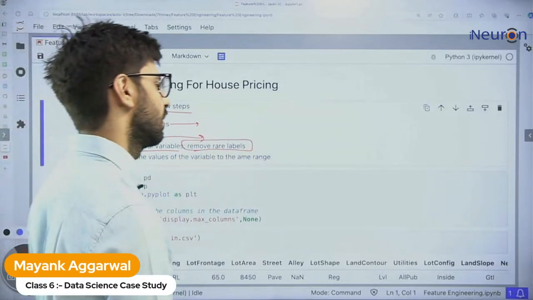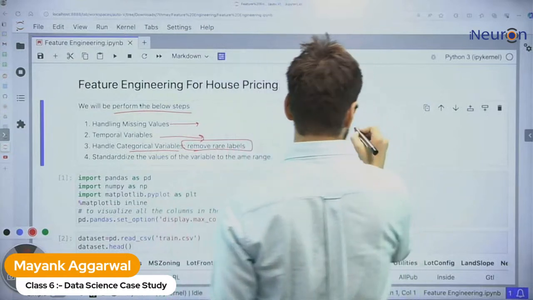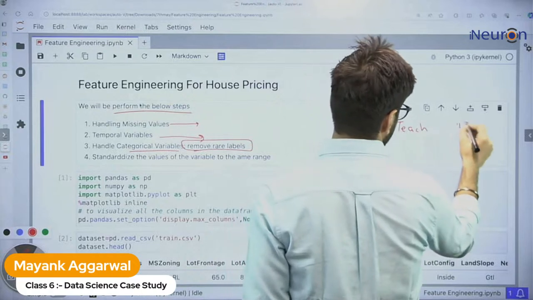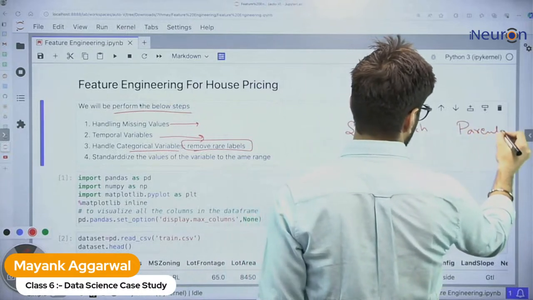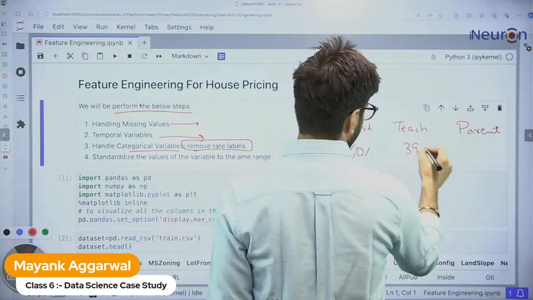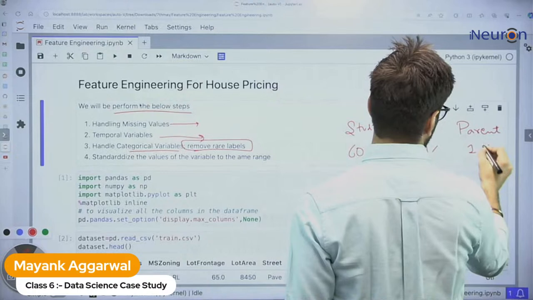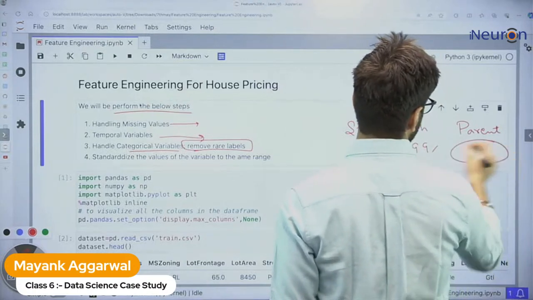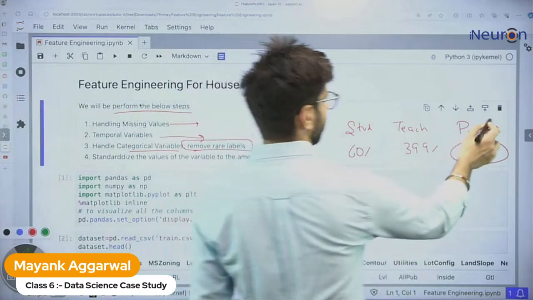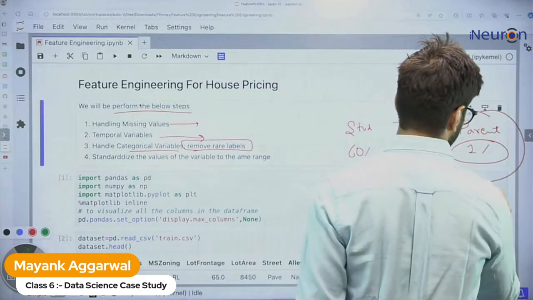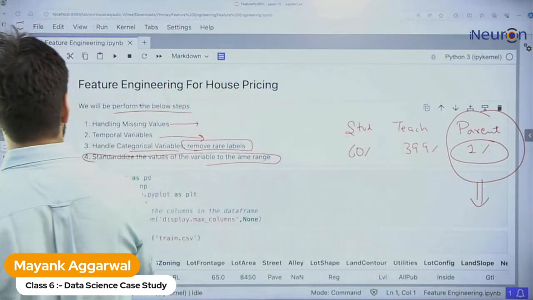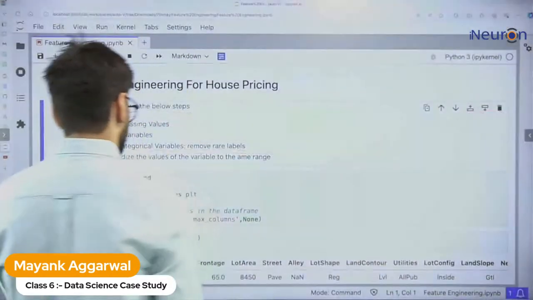So what do I mean by rare variable is that, let's say student, teacher and parent, these are some data which we have labeled. Now it can happen that, let's say, 60% is student, 39.9% is your teacher, and, like in a school data I'm saying, somewhere around 0.1% is where your parents' data lies. Now of course this label is something which we might not have to deal with. So we will be seeing if we can remove this or not. And then standardizing values of the variable to the same range. This we also saw, that standardization is required.